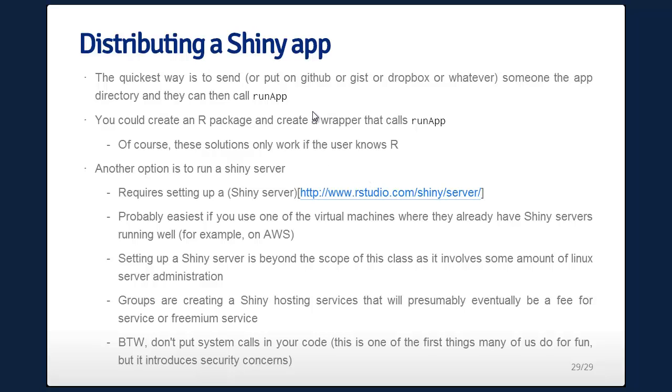So how do you distribute a Shiny app? When you run Run App on your computer, you're running a little web server, and your browser is going through localhost to that web server and just connecting within your computer. But maybe you want to deploy it on the web. So I'm going to give a little lecture on how to deploy Shiny as a web service. But that's a little bit beyond what most people are going to need to do.